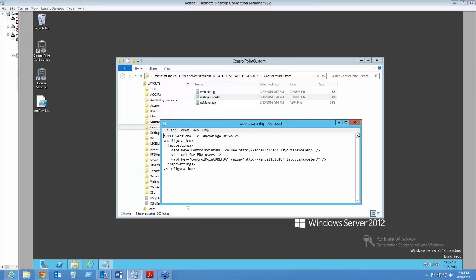Okay, Paul was just informing me that he wasn't able to see my screen, so I paused it and started it back up again. Hopefully you all can see the screen.